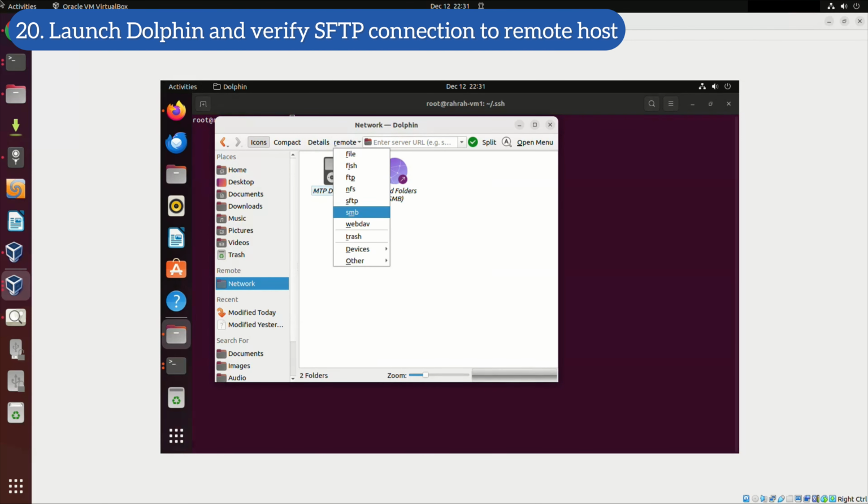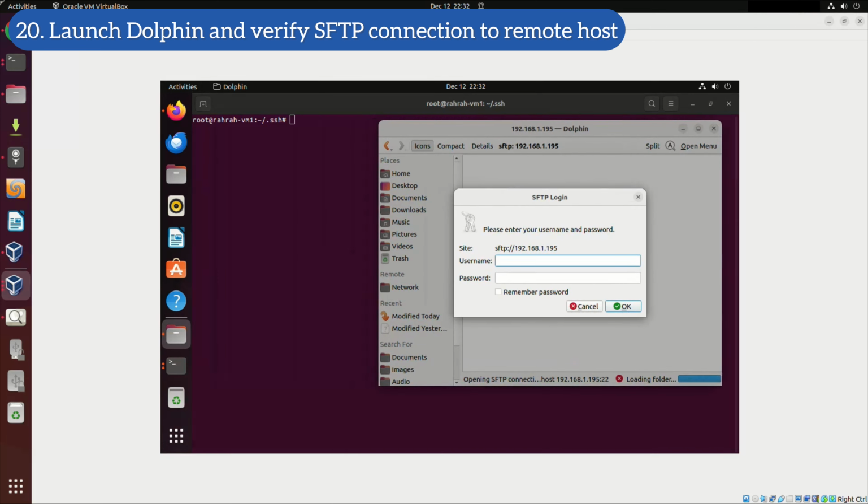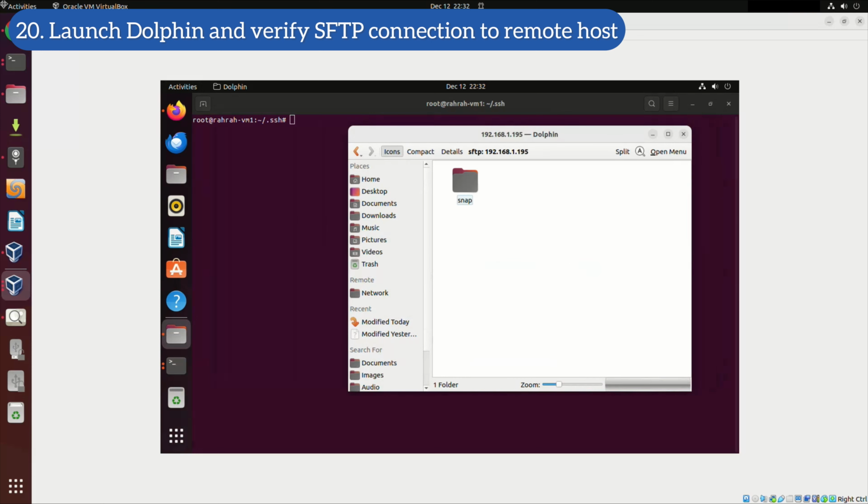Click on network and then remote and choose SFTP and put in the following to connect to your remote host. Make sure that your local or public IP address is correct. Put in your credentials and then press OK. The SFTP connection was a success.